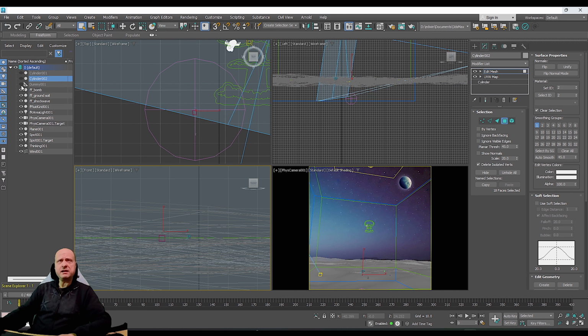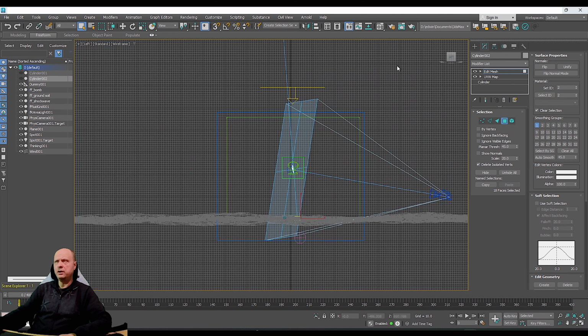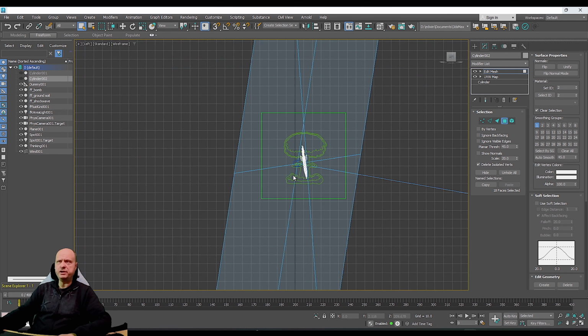And the last helper object we have here is our dummy object. Let me just move again on the side view. Here's our dummy object, and in the center of the dummy object we have our rocket here. So we use this dummy object to position our rocket. So if I move around the dummy object, the rocket will also move around.